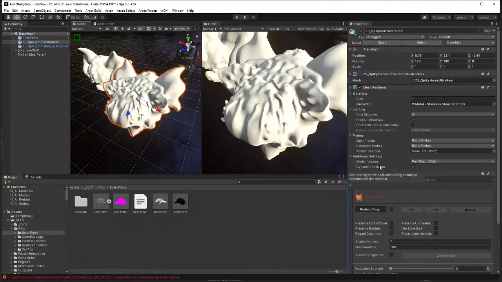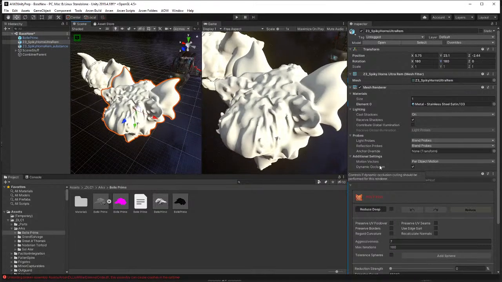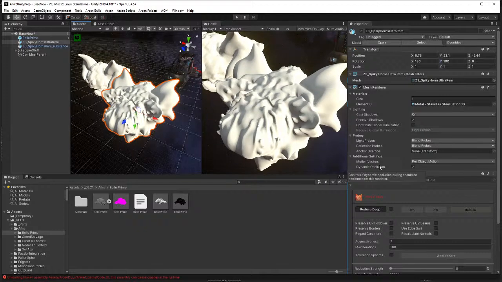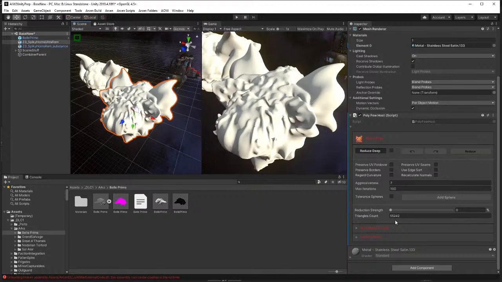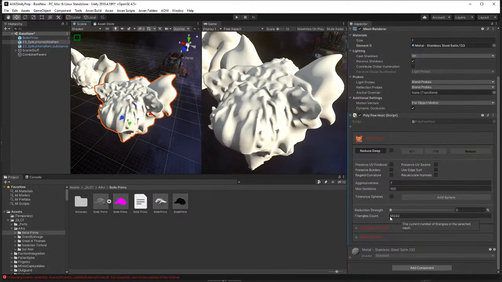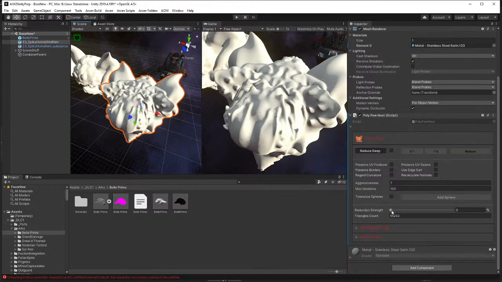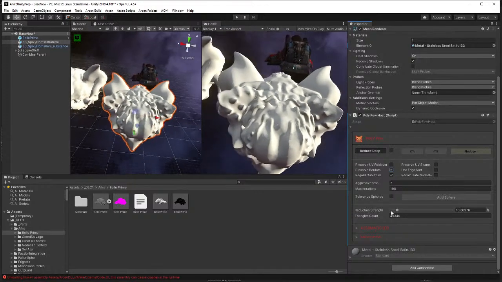will Polyfew bake the position, rotation, and scale in? I'm betting it does not, which is a problem. Well, let's see what's going on. Right now, in this particular example, we've got 55,000 triangles. Regard curvature. Preserve borders. Let's give it a bit of reduction here.